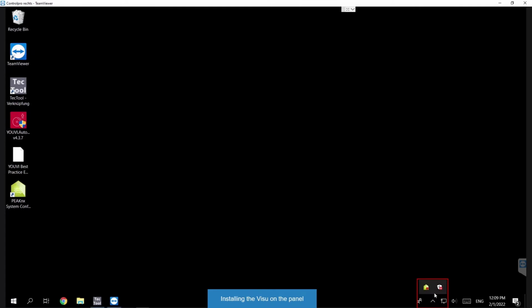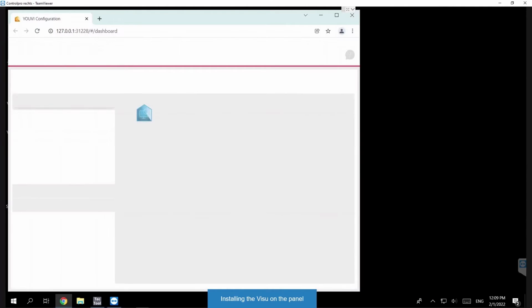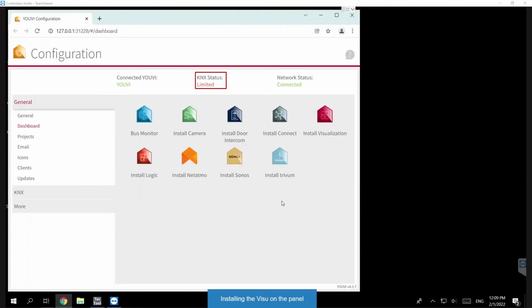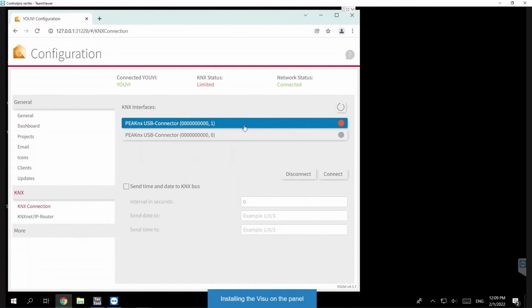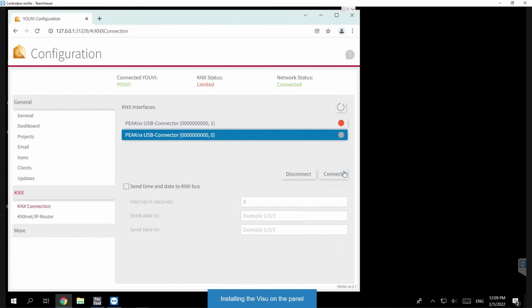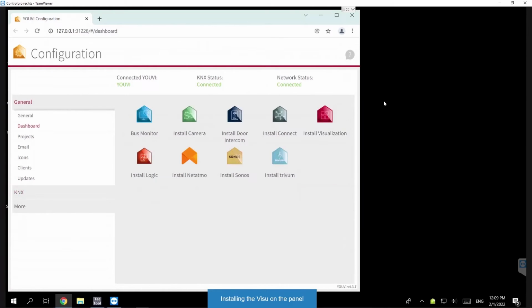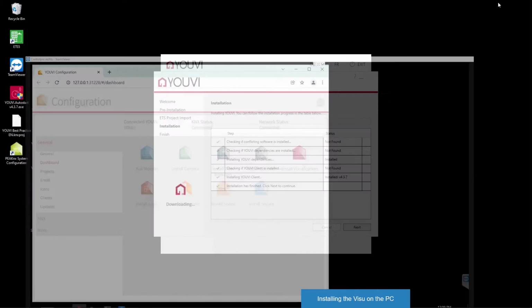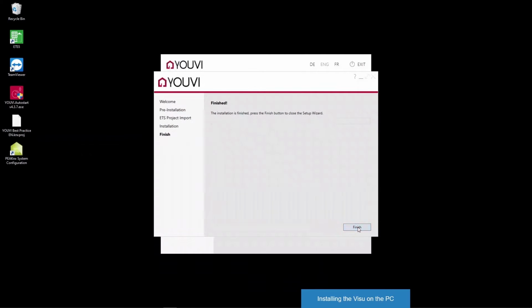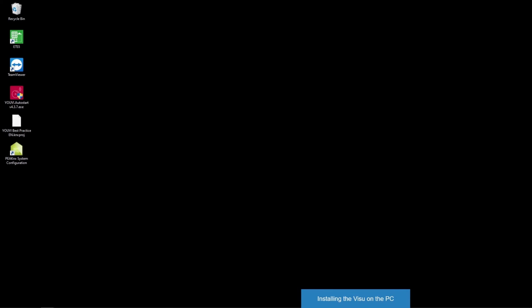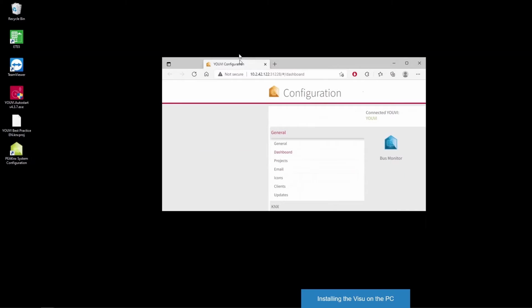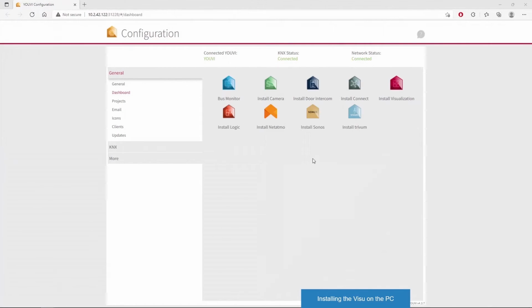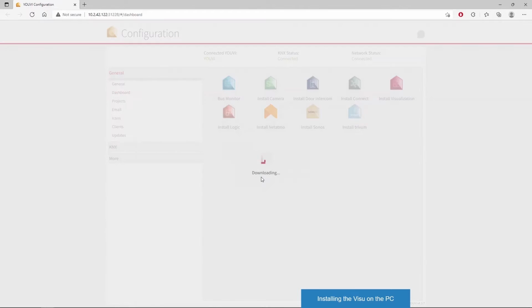For this, we open the taskbar and click once on this house icon. If the KNX status is shown as limited, we switch to the KNX tab and connect to the other connector. In the configuration menu, we can now install the visualization. Meanwhile, we look at our PC. Here the installation is already finished. We can go to the configuration menu on the PC by clicking on the green house. Now we install the visualization on our personal computer.